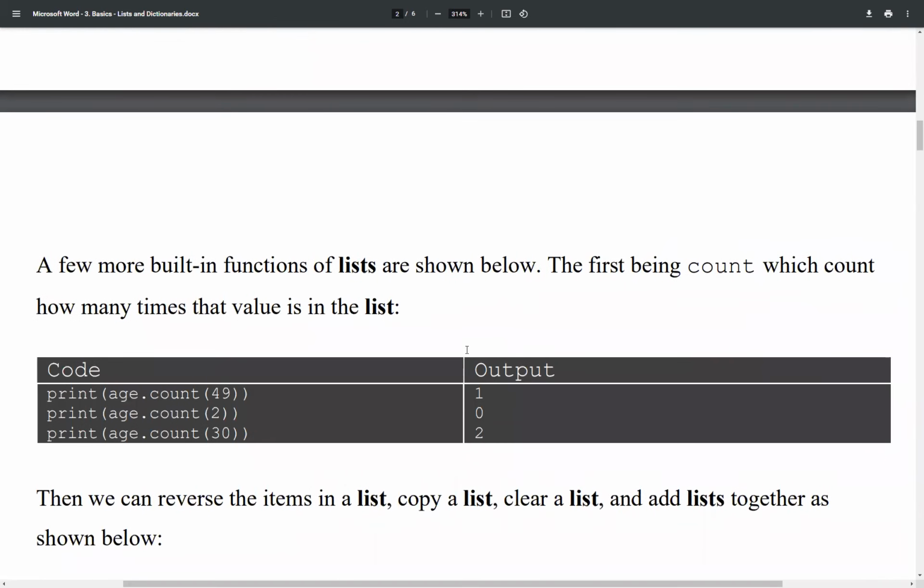So there are a few more built-in functions of lists that we can use. Now, previously, we used the features of min, max, length, and sum. So those four built-in features of lists that we can use. So there are actually more.